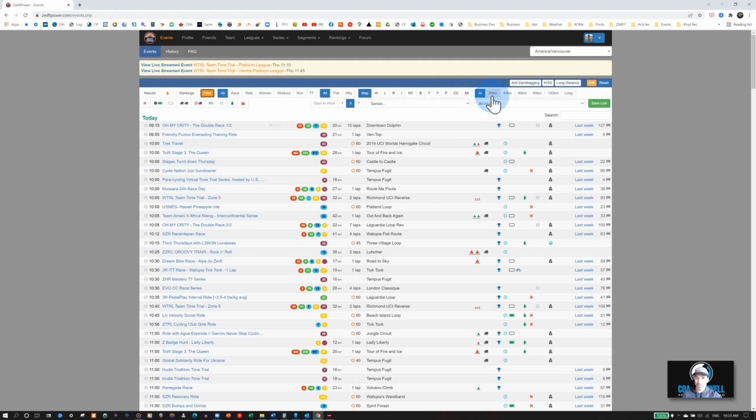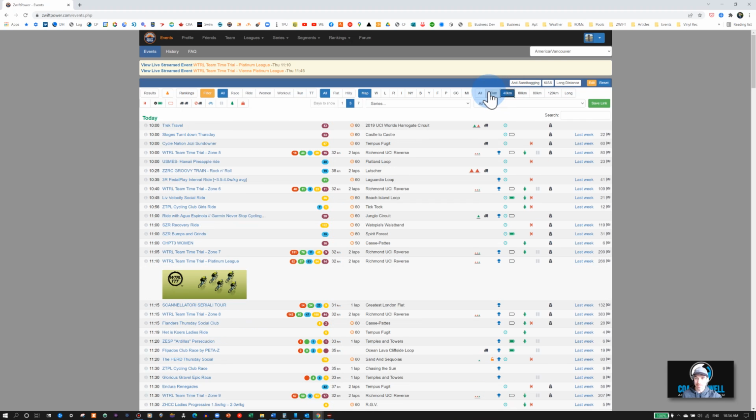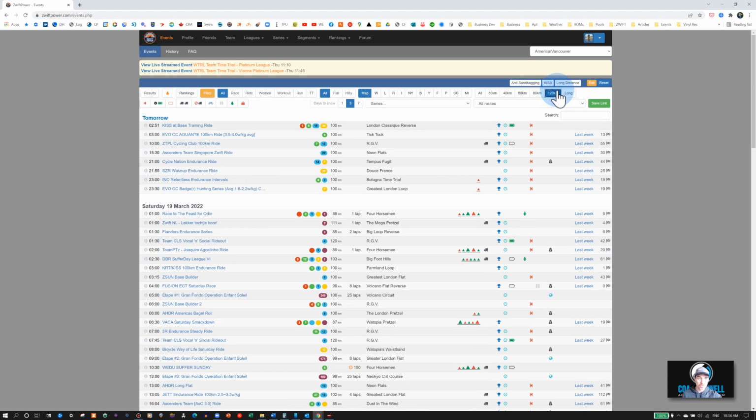On the right here, you can select different distances. So what this will do is if you select 30, it'll show you everything that's under 30 kilometers. 40 will show you everything between 30 and 40, and so on. So if you're looking for a longer endurance ride, you could select 120. It'll show you all of the rides between 80 and 120.